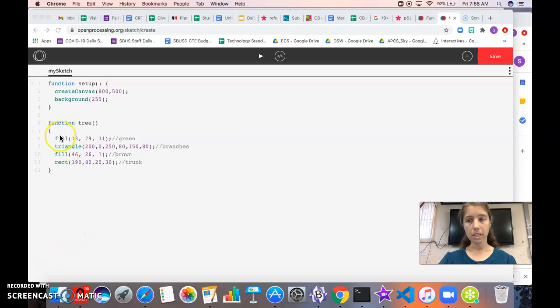So here you can see that we have the setup function, which you're used to seeing. That one will automatically run as soon as you click the run button. But we can also add other custom functions that won't automatically run, such as this one, the tree function. Whenever you're creating a function, you always start with the word function, and then you give it a name that describes what it does. So since this function draws a tree, I named it tree.